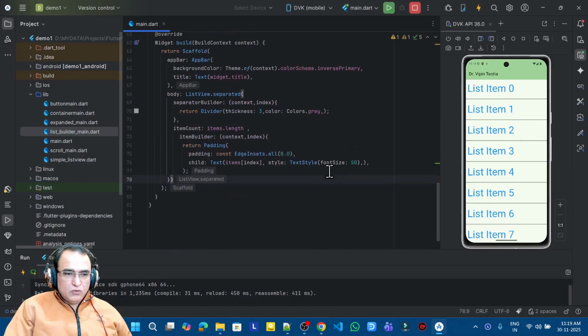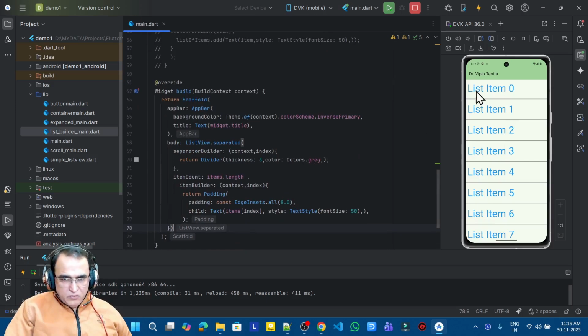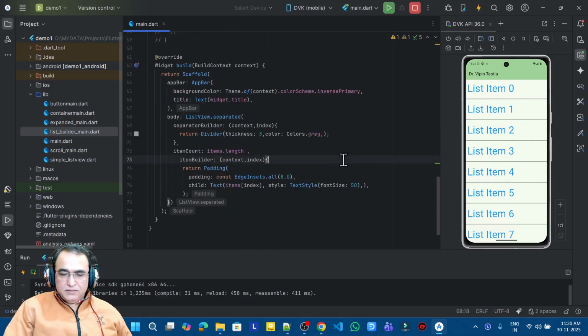So far we are using a single item in a list, but in the next video we will see how we can use list style to display multiple pieces of information with icon, with image here in the list. How we can do that, we will see in the next video. This is all about ListView.separated in this video.